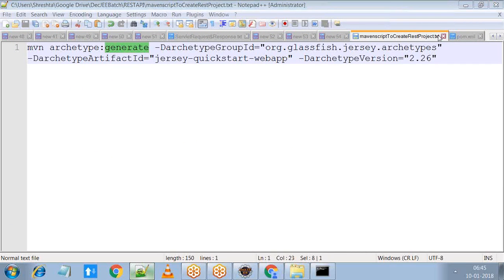First of all, mvn is the command to invoke that Maven, and after that here we have this archetype generate to create a project, and you see that group ID. So it refers to the libraries related to this Jersey framework. Next thing, archetype artifact ID is very important.